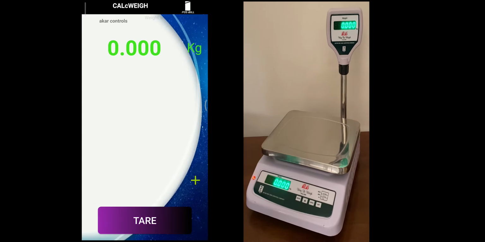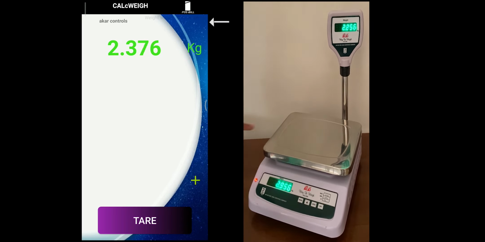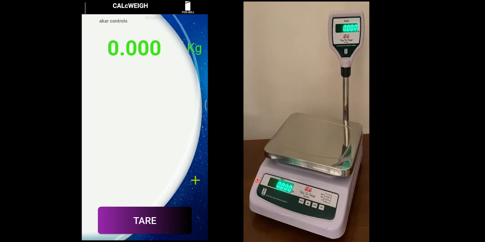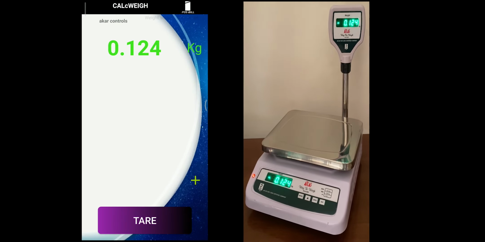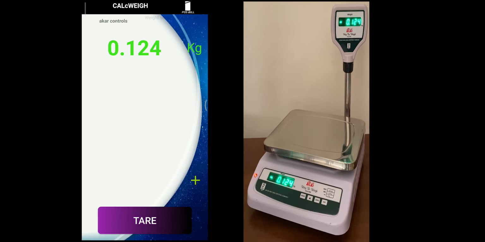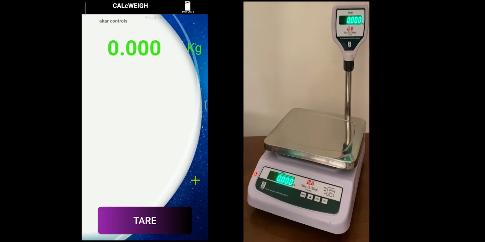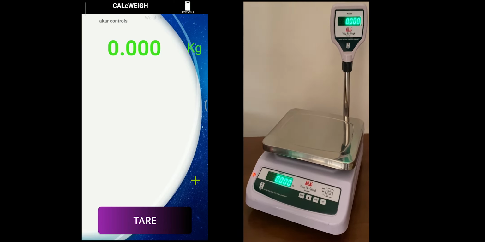Now the main screen comes. Here, if the weight is not updated, you can press the reconnect button. Then the weight updation starts. Any item you can keep, press tab button, the display becomes 0. If some weight is shown on the display, just press tab button, the weight becomes 0. Now you can add your items.